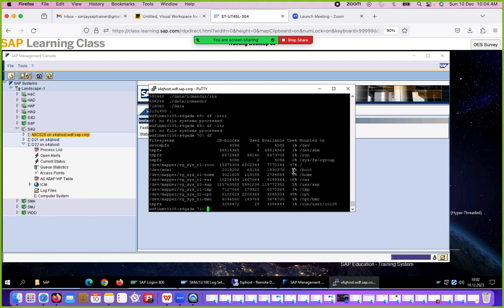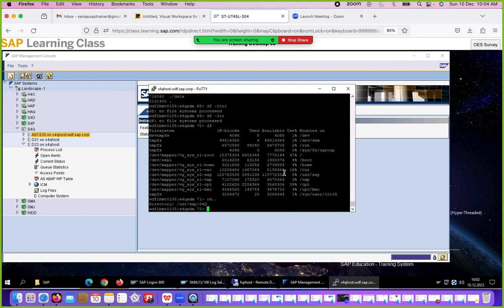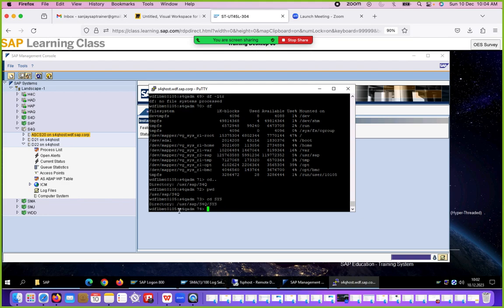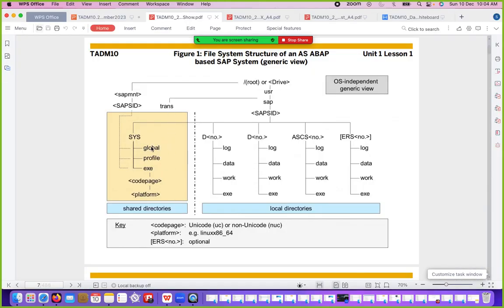The shared file is not in this directory. The shared file is in a different directory, that is USR SAP SID. Then you have to go to the sys directory. The sys directory is shared for all the instances. Inside this we have these files: global, profile, and exe files. This is the shared directory.